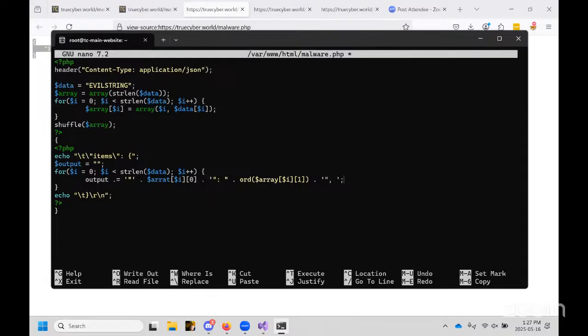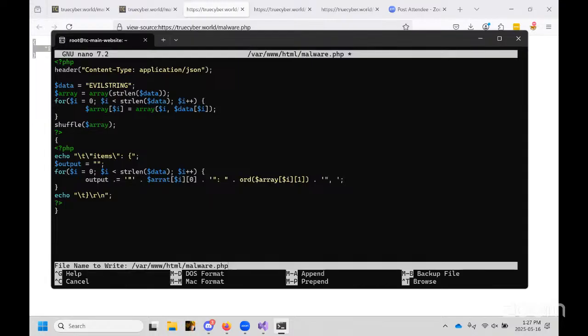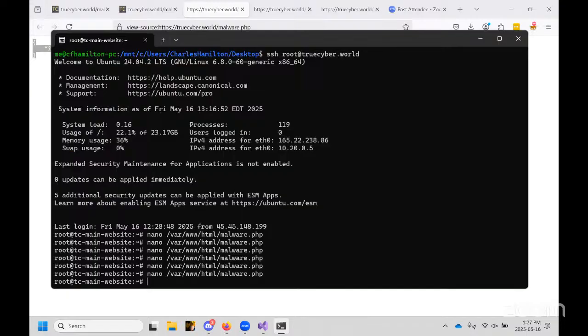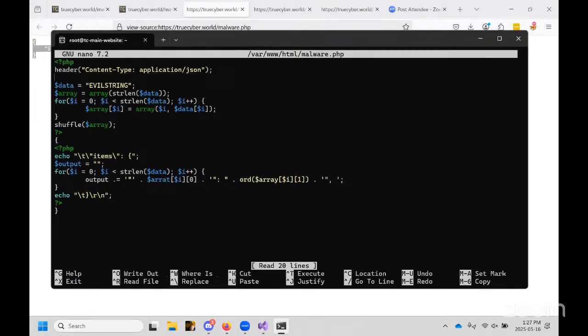So if I didn't make any mistakes, which is unlikely, we should be good to go. Of course, there's a typo. I always do typos. Here we go. There's a missing single quote. I think we should be good. Oh yeah, that's right. Good catch.